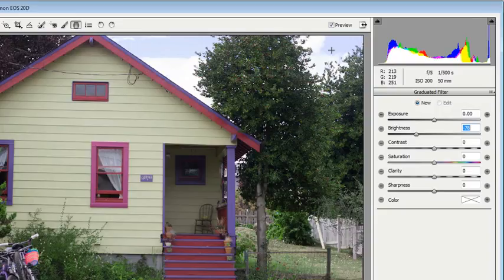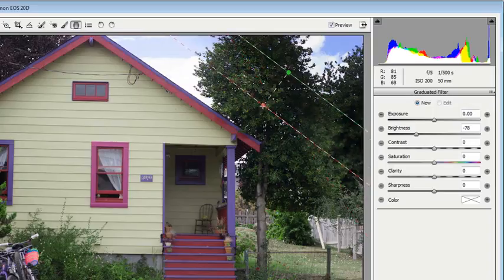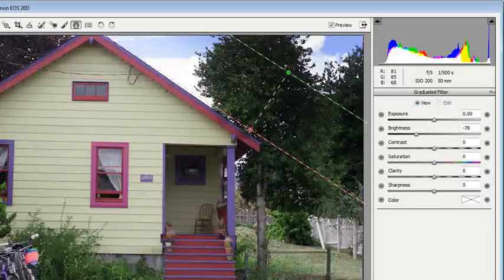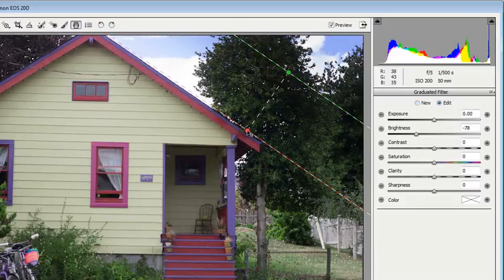I'm going to place the mouse in the upper right area of the image, and I'm simply going to click and drag down. And you can see we've got a darkening effect going on here. I'm dragging at an angle to match the slope of the roof, but if you want to drag in a straight line, hold down the Shift key while dragging. I'm going to put it just about there.